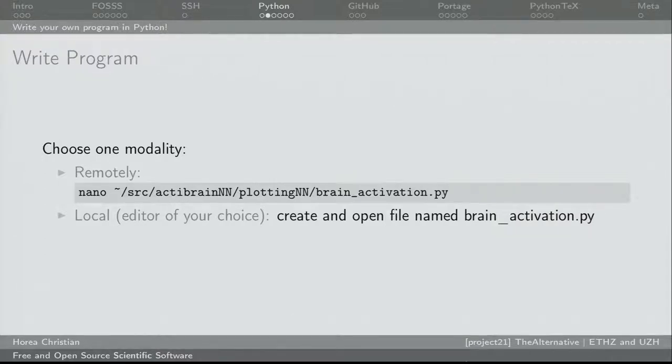If you're going to use nano, you practically run this command: nano, your home path, the source directory of all your programs, the base directory of your program, the base directory of the module, and the name of the actual functions file, which you're going to use. It's called brain underscore activation.py. So write this, type enter, and then you should have a window appearing, which is a text editor. Then we can go to the next slide, and I'll show you the actual code. So if everybody is in nano, we can move on to the actual program.